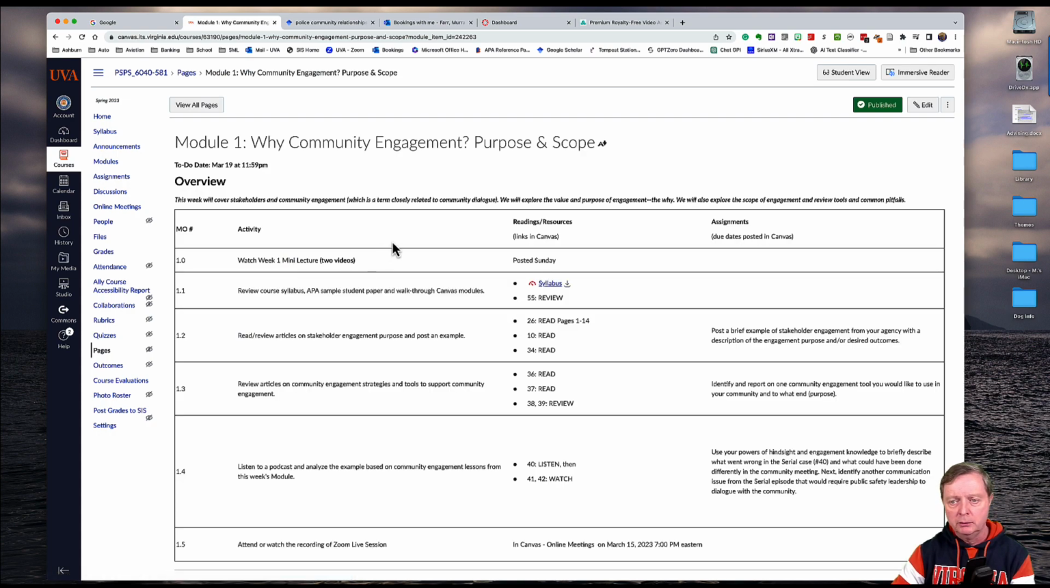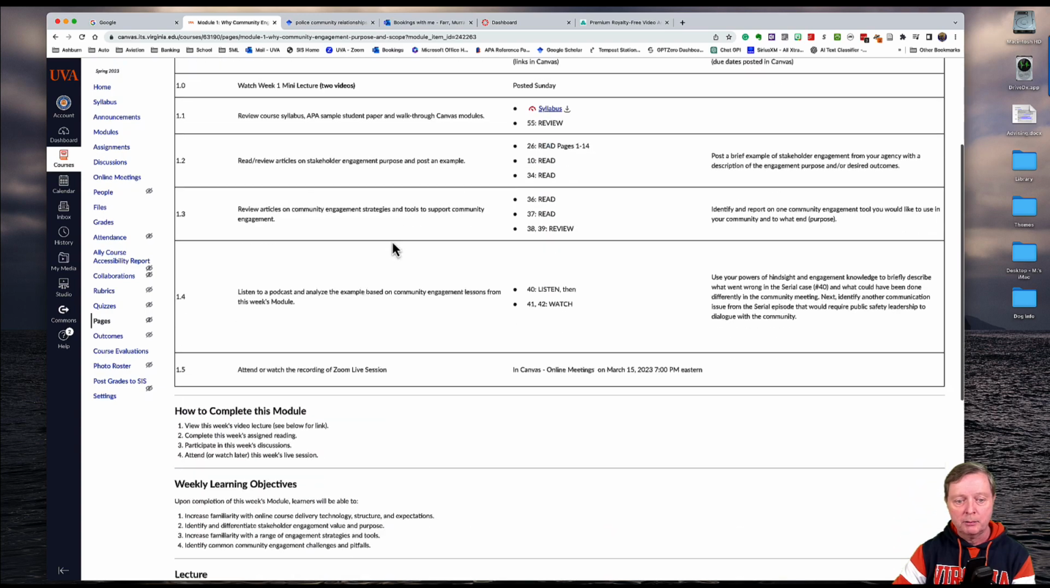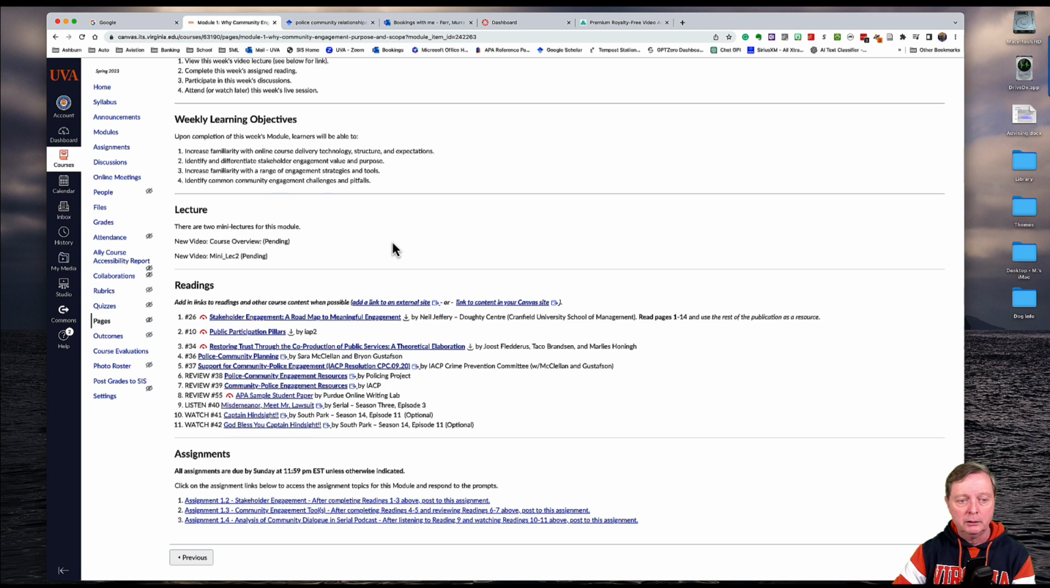So this is week 1, module 1. You notice in this structure, it tells you what's coming, how to complete the module, what your objectives are for the week. You'll notice you're going to have videos posted here for intro and for mini lectures. And then this has all your hyperlinked readings and your assignments.